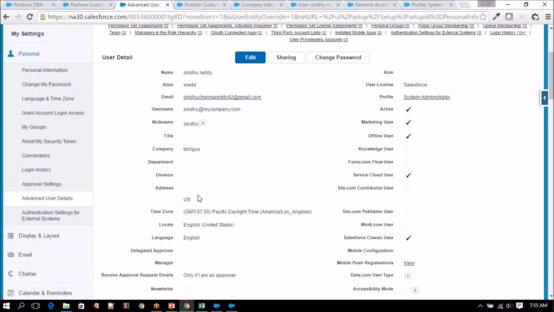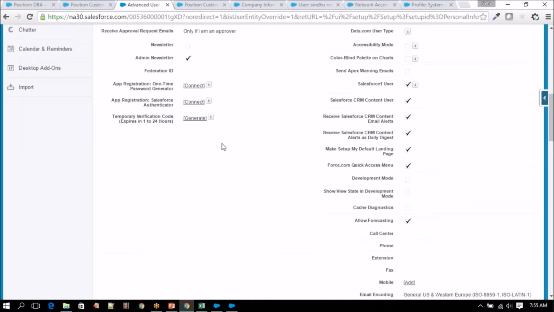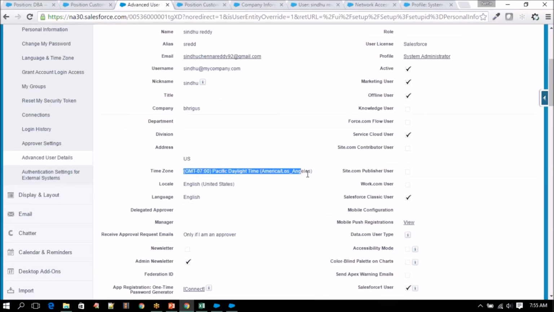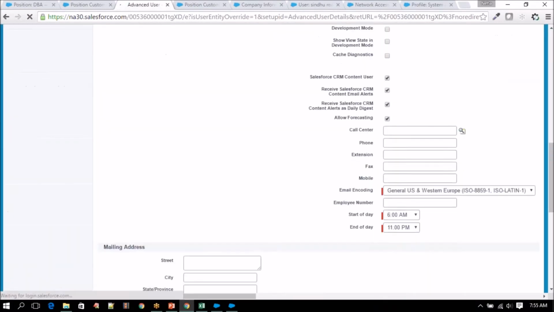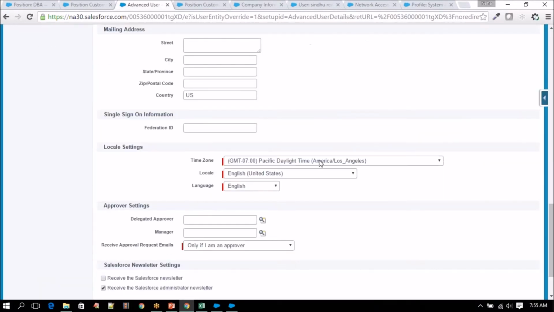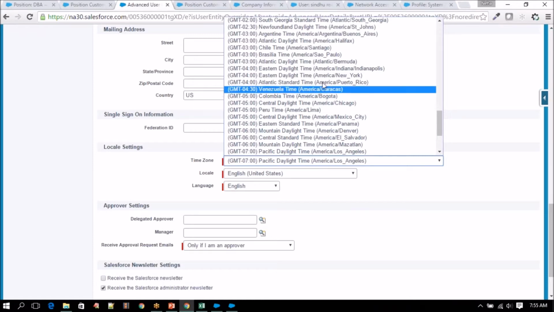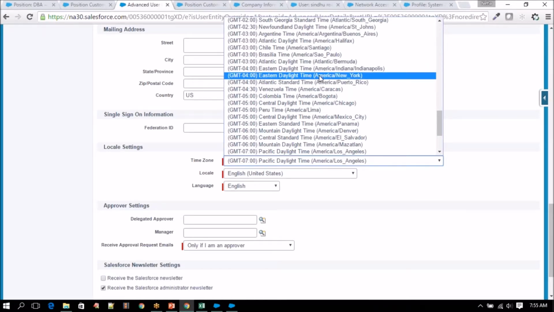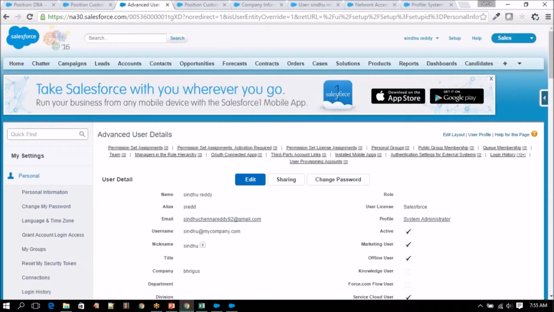Adds the user details. See, I didn't change this. Eastern Standard Time. I think daylight saving is going on now, right? Yes, daylight savings. So we need to take GMT minus 4. Otherwise it was GMT minus 5.